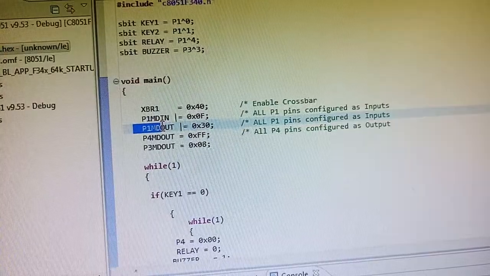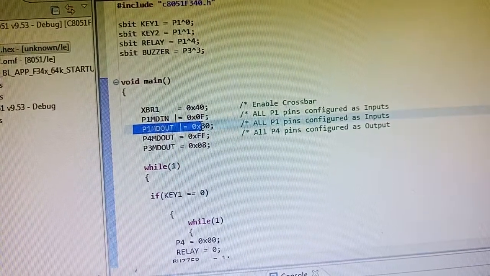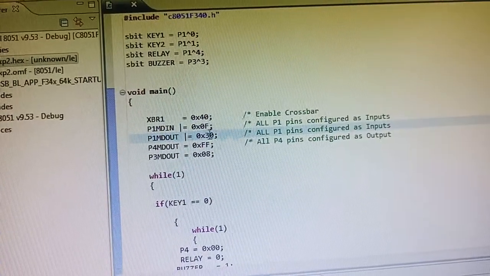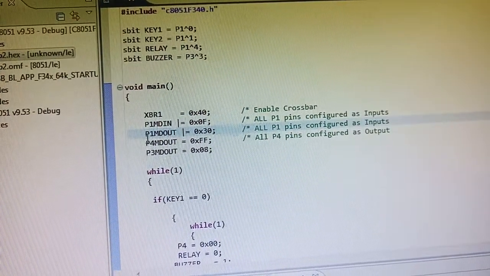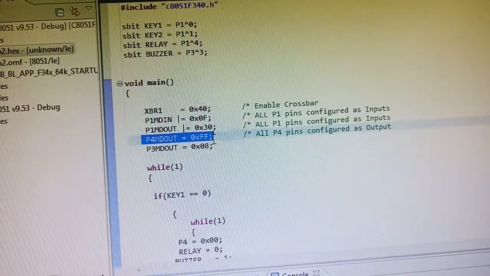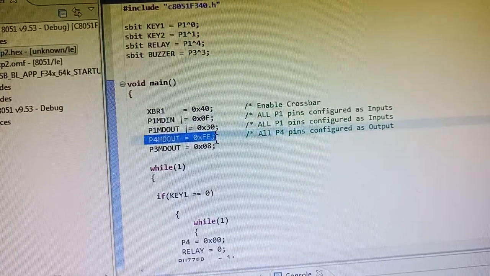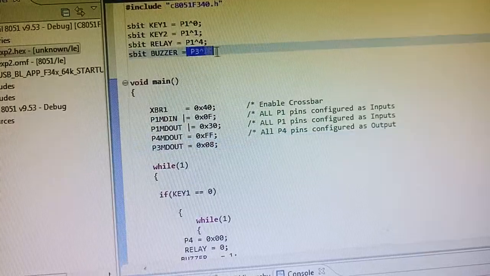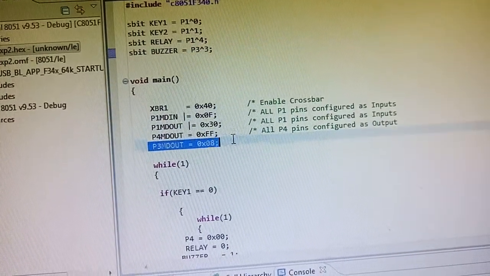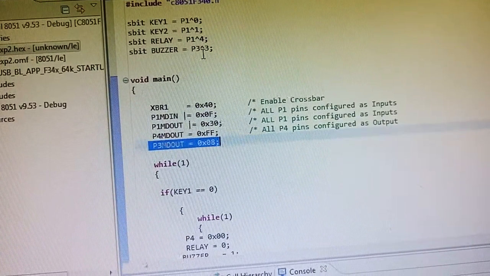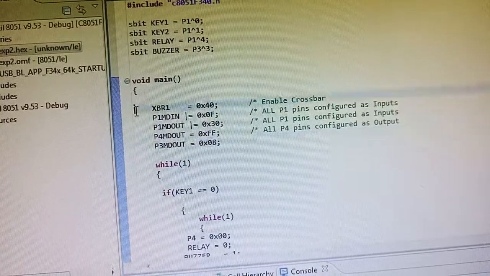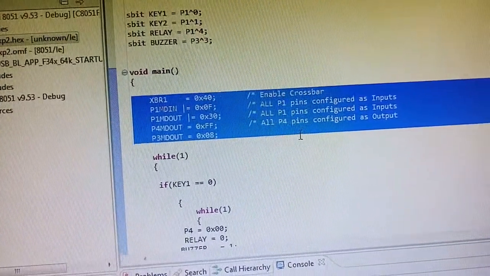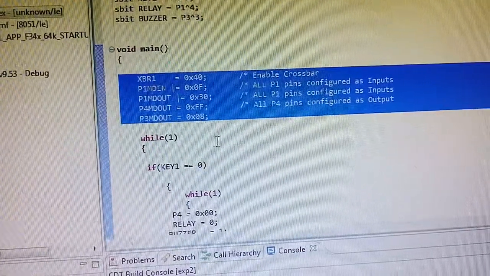Then relay is an output device, so it has to be configured as an output. That pin 1.4 has to be configured as an output, and LEDs are connected to P4, which has been configured as an output, and buzzer, that is pin 3.3, so port 3 is configured as an output for pin number 3.3. So this initialization is the configuration of ports as input or output according to the devices connected to those ports.